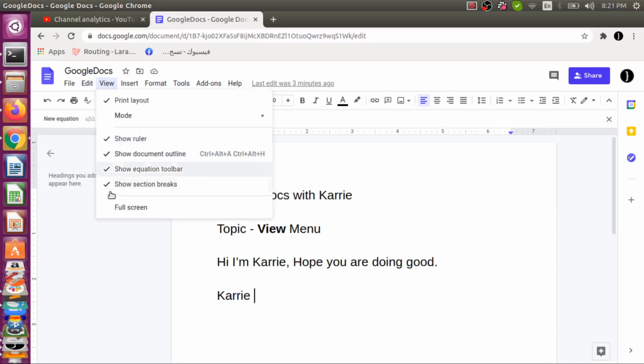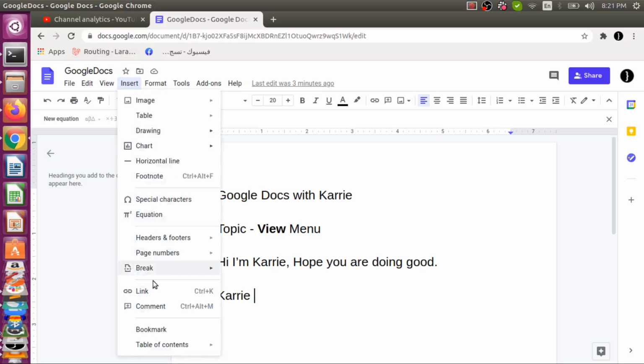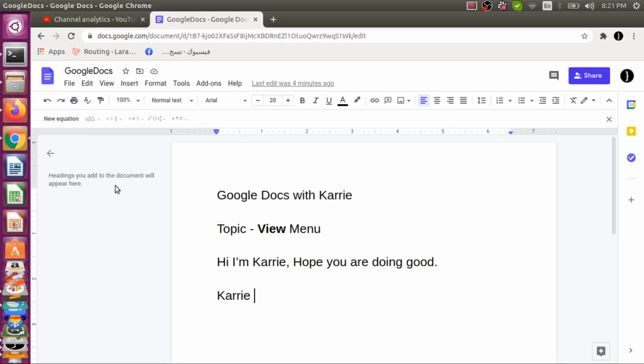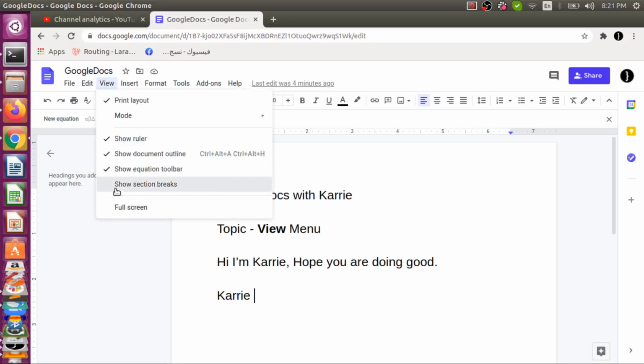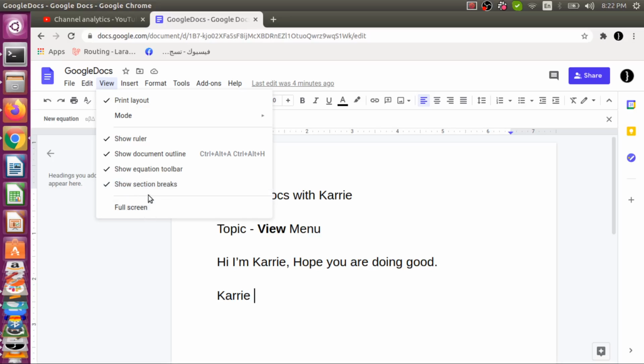Clear? The next is Show section breaks. What are breaks? Breaks basically mean we are breaking content at a point, like a page break, paragraph break or column break. In the breaks we have page break, section break, column break, and different breaks available. If I check this, section breaks will be shown if I create a column in my page. Right now I don't have any break in my page, so it is not displaying anything.